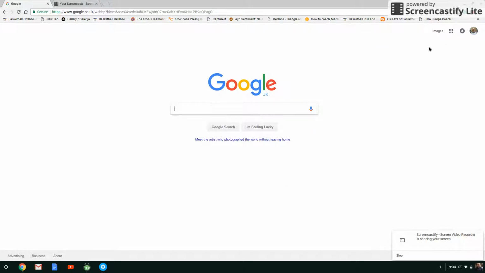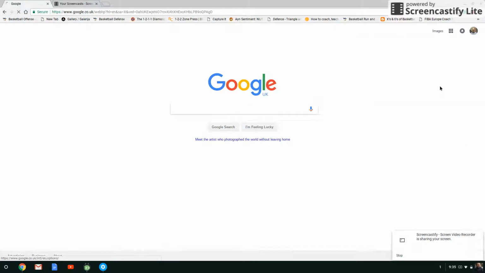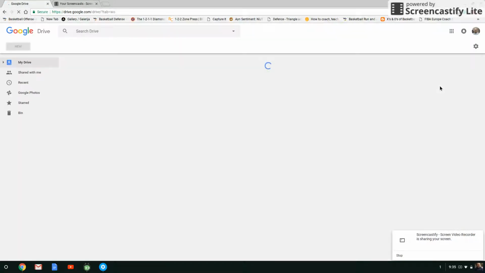So once you've signed in, you'll be able to click on the applications icon and it gives you a range of icons. And you can access Google Documents through two places. You can access it through your Drive or through Docs specifically. I'm going to access documents through my Drive. The reason for doing this is where all your information is stored.